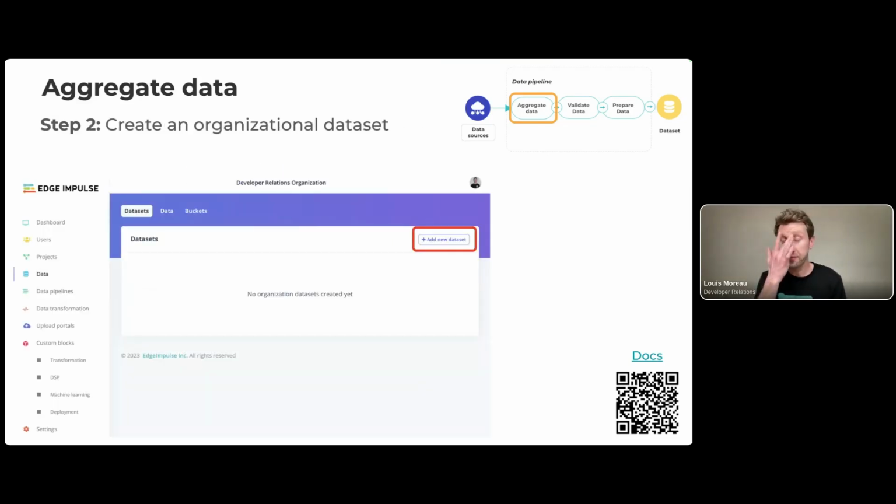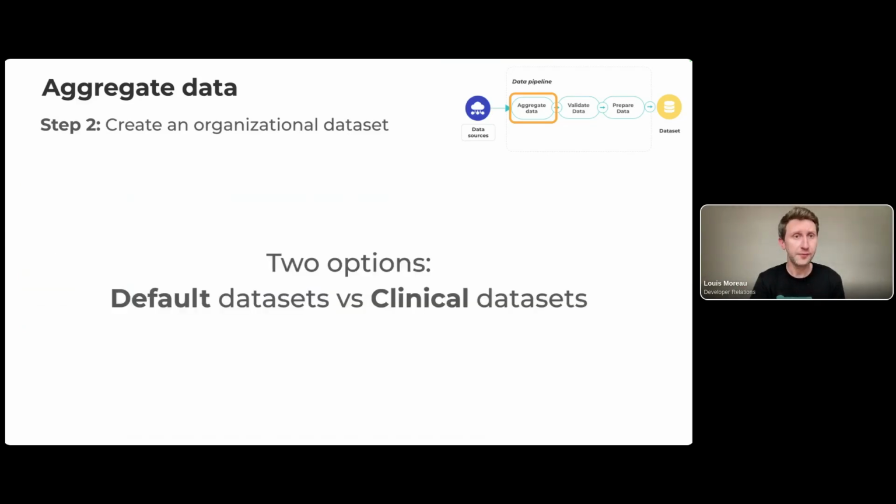We've got a connection. Once you've got that, you need to create an organizational dataset. We have two options in Edge Impulse to do so. The first view is the default dataset, and the second view is the clinical dataset. Clinical dataset is a bit historical, although I'm using it for many other things because it gives you some extra power. It's because we've been building these views and features around clinical studies. But feel free to use it for other purposes as well. It's not only dedicated to clinical studies.